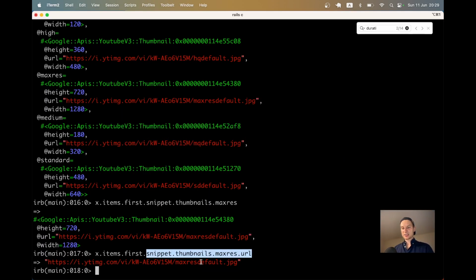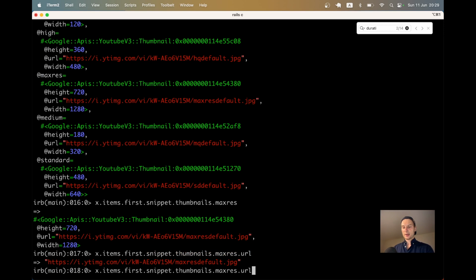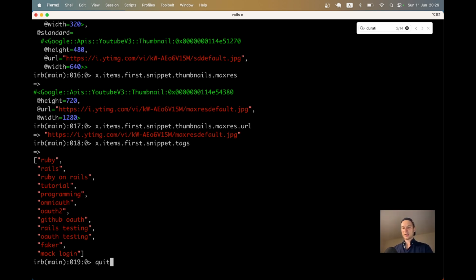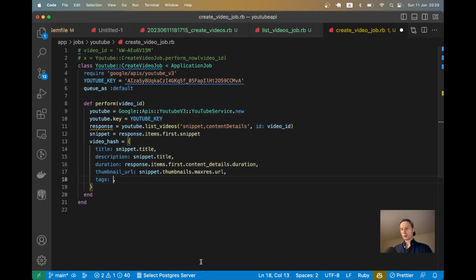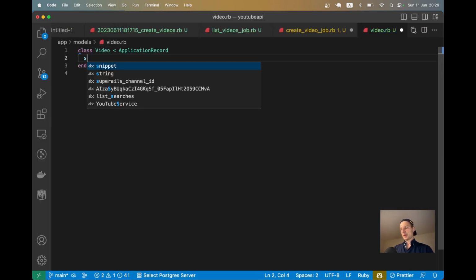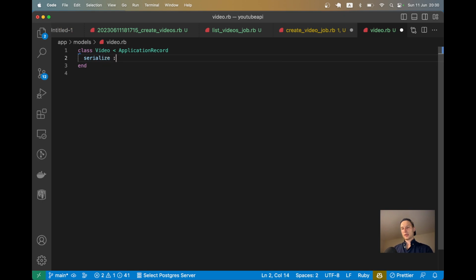Now tags are an array. Let's say snippet dot tags, and we would want it to also possibly be stored as an array in our application. So how can we store it as an array? We are going to use serialization for this. Let me go to the model. Let's go to the video.rb model, and we will say serialize tags as an array.